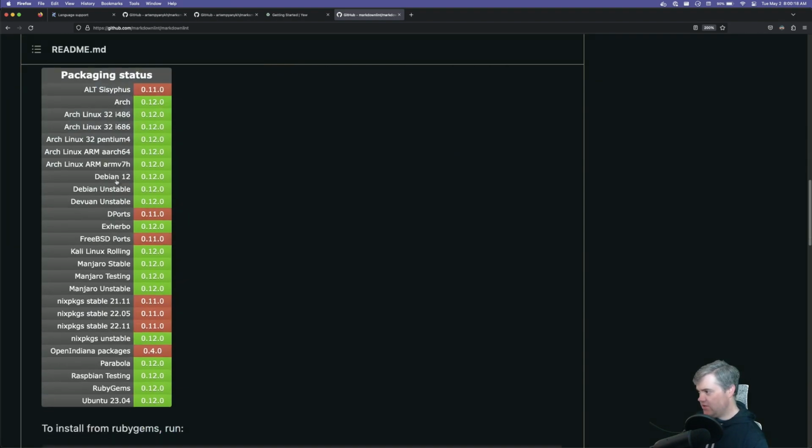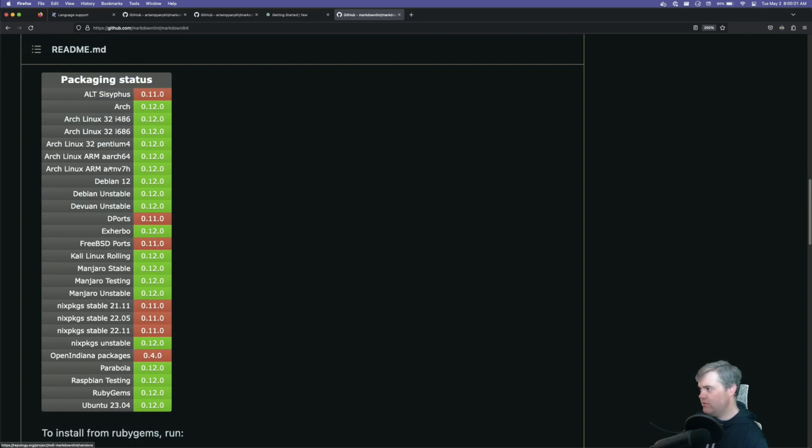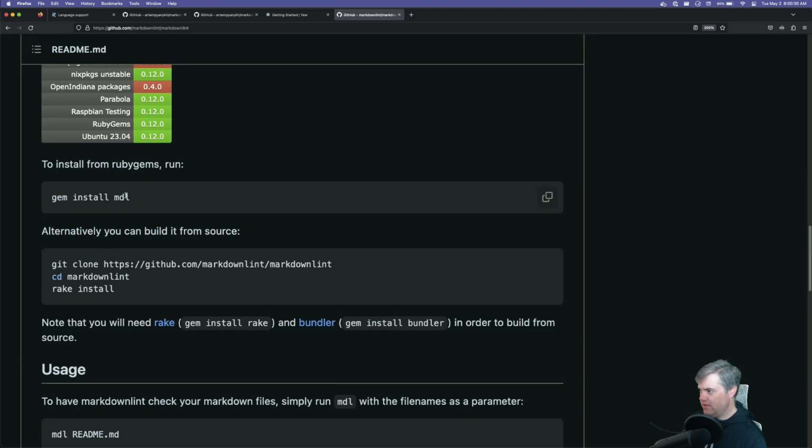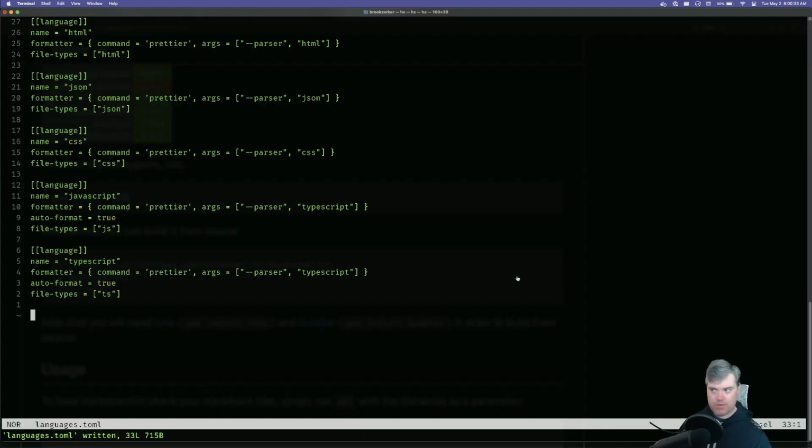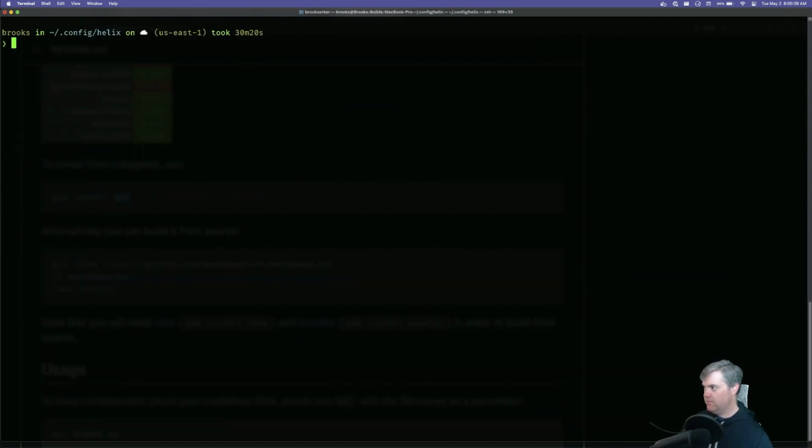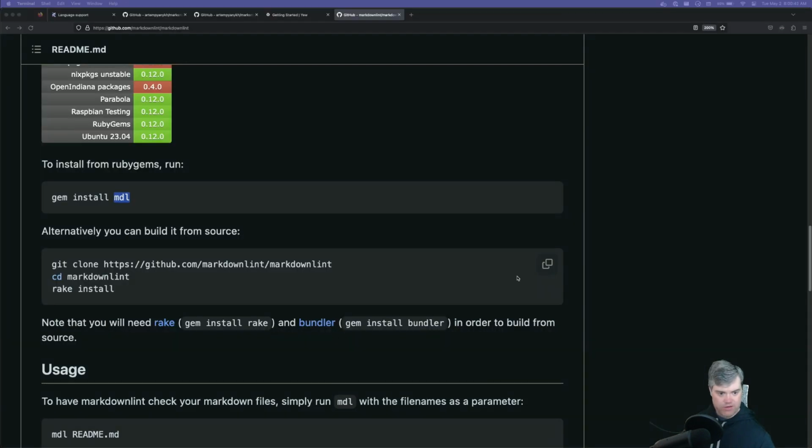They have a Node.js version, but how about Homebrew? They might have it. MDL. Okay, let me see if I can find it over here. Brew search MDL. I'm not seeing an actual MDL.